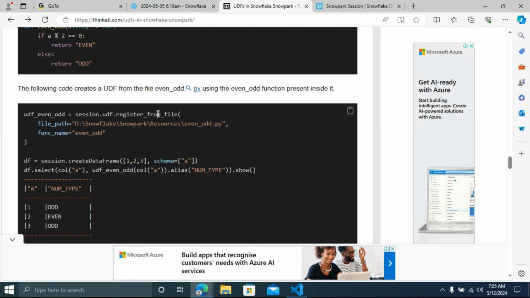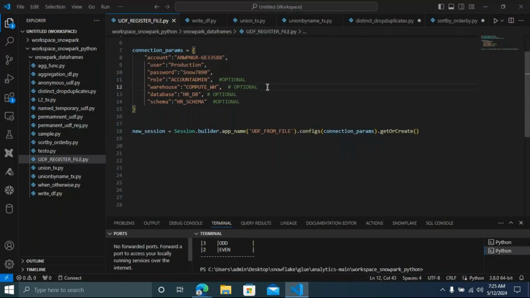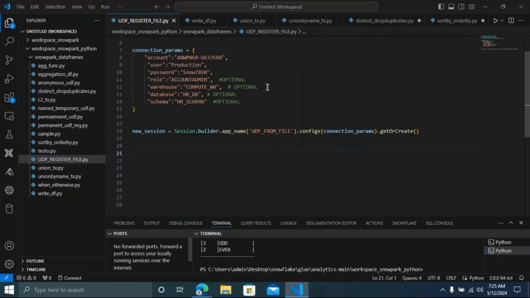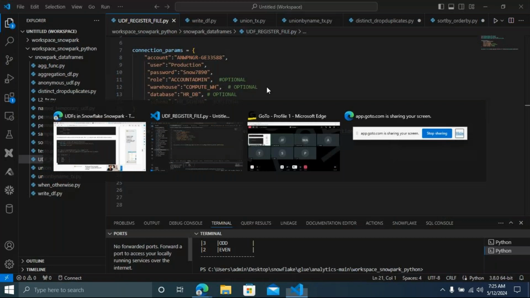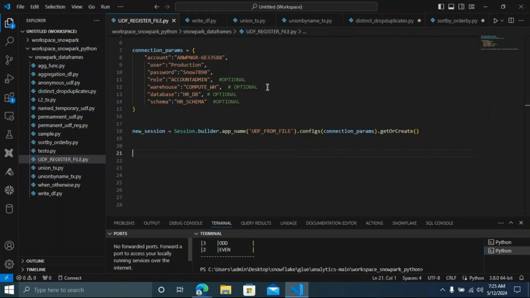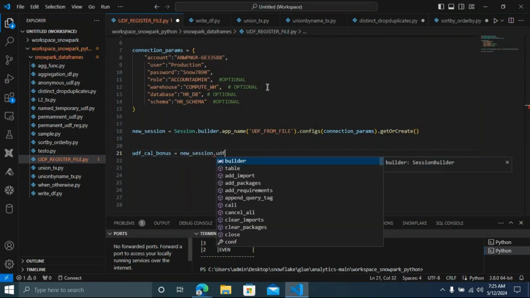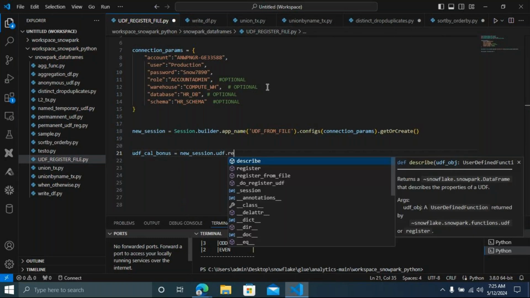Just do one thing, guys. First, I'm going to give some variable. First what I'm doing is registering it, right? Just give some UDF name: calculate bonus equal to new session dot UDF dot register from file.